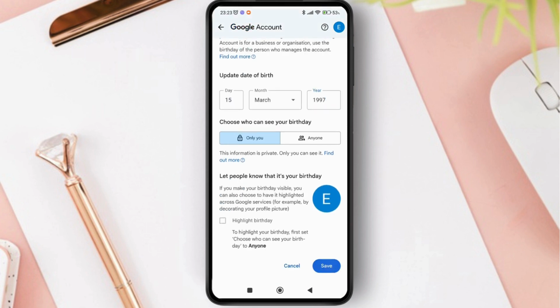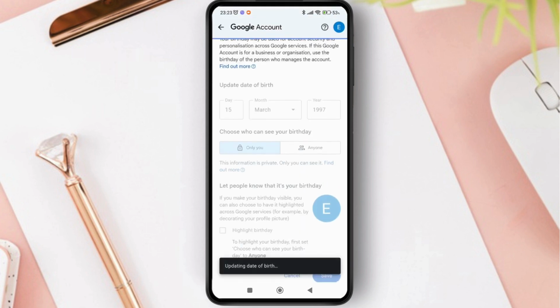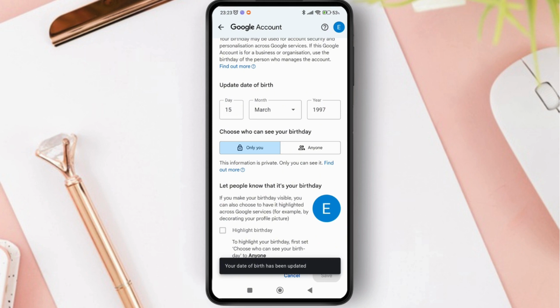Then restart your YouTube application and you should be able to access and view age restricted videos in the YouTube app now.